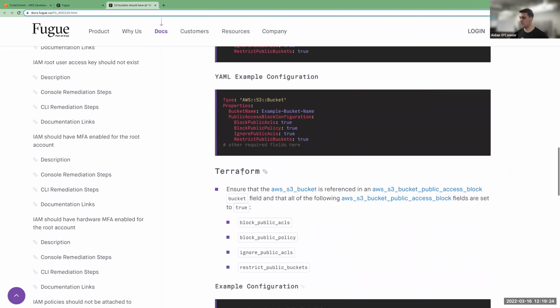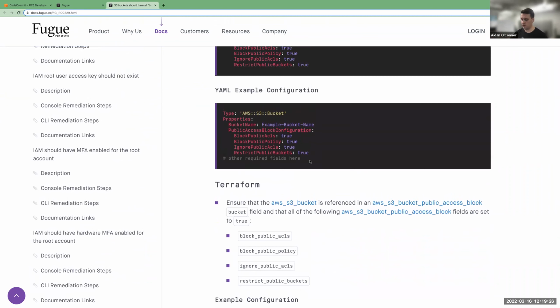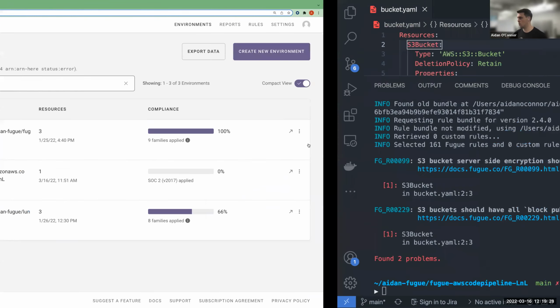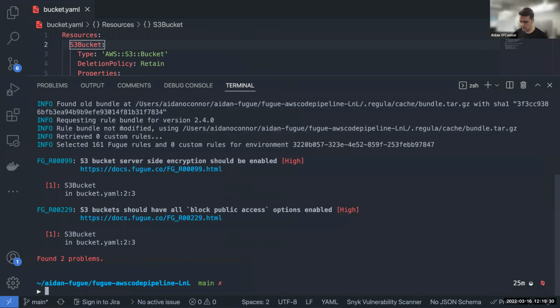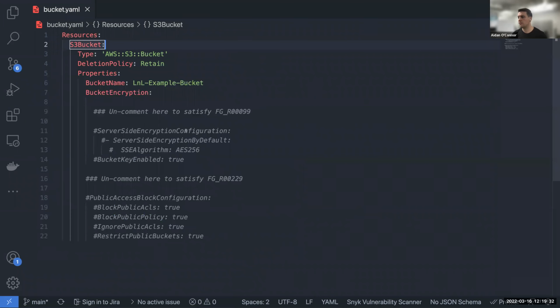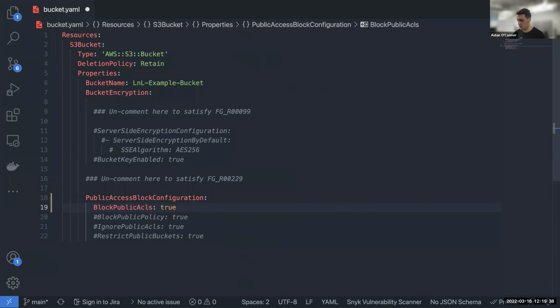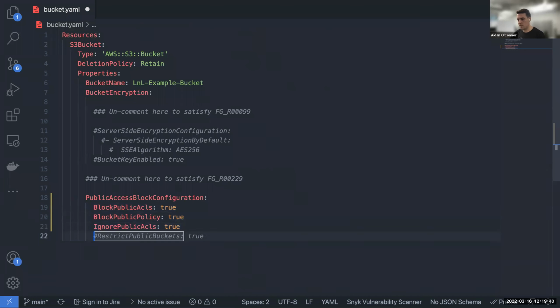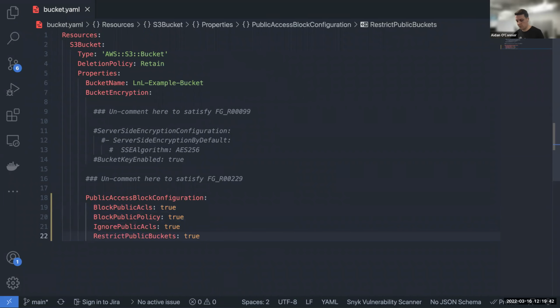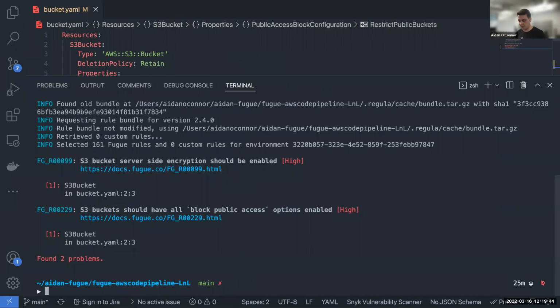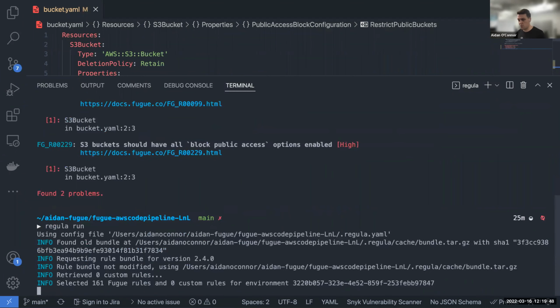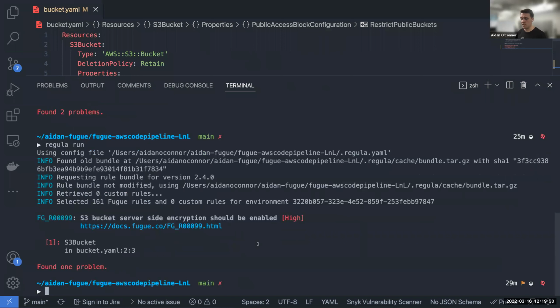And then this one here should look very familiar, because as we get back into my VS Code and I reduce the terminal, we'll see that this just needs to be updated here. So I will uncomment all of these, save the file, and you'll see that this is all very easy to put in place. So I execute regula run again, and now I'm just down to one problem.